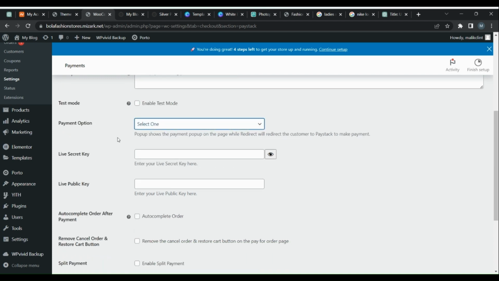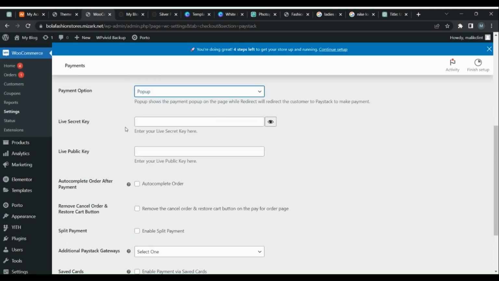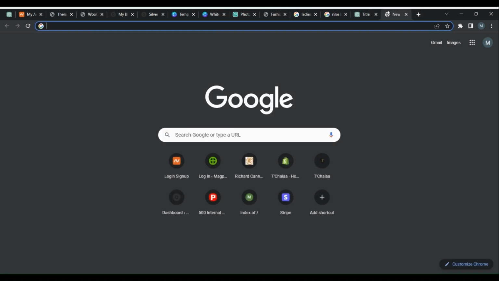Then the payment option, you can leave it as pop-up. So then this live secret key and the live public key, I will show you how to get it in a moment. So you want to go to paystack.com.